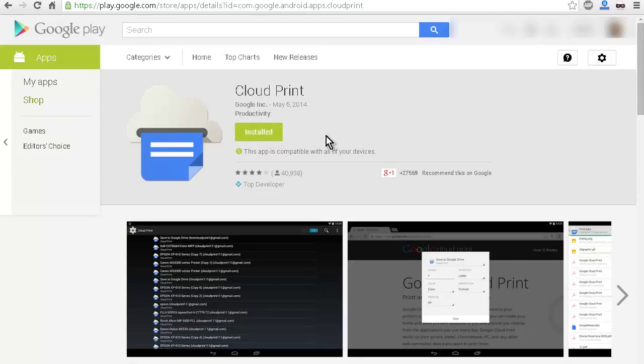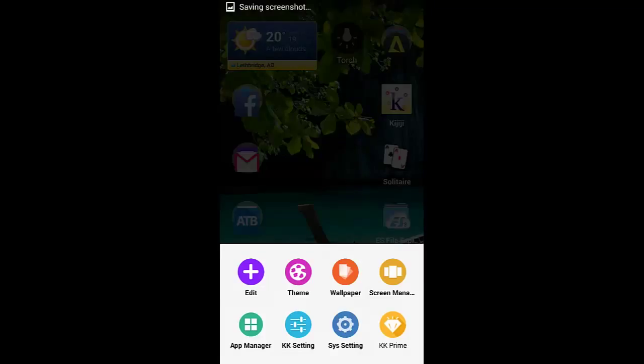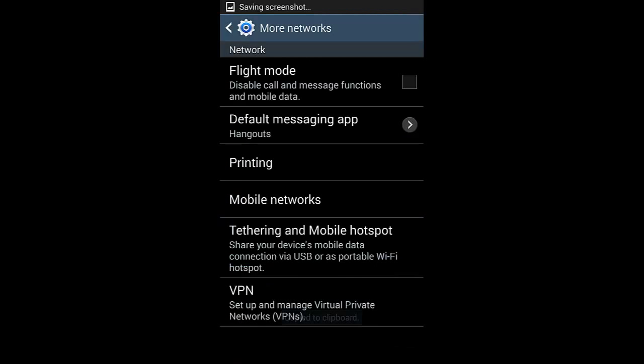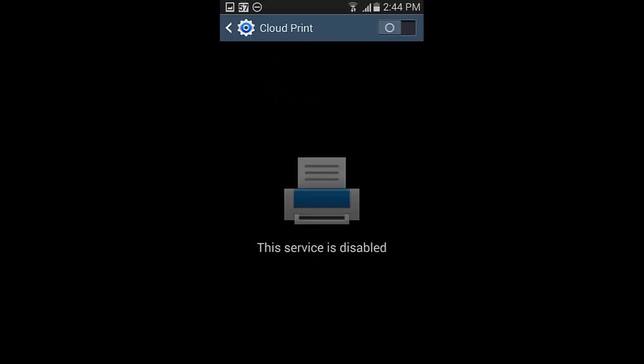Okay, now we're going to go over to the phone side. We're going to set it up and print from there. Okay, so here's my home screen. I'm going to hit the menu button. Then I'm going to go to system settings. May look different on your phone depending on your launcher. Okay, so now I'm going to go to more networks. This is on a Galaxy S3, so yours may look different. Then into printing. So you just need to find where printing is on your system. And then CloudPrint. So I want to go in there. I already have it on, but normally it'll be off. So I'll come in here and I'll turn it on.